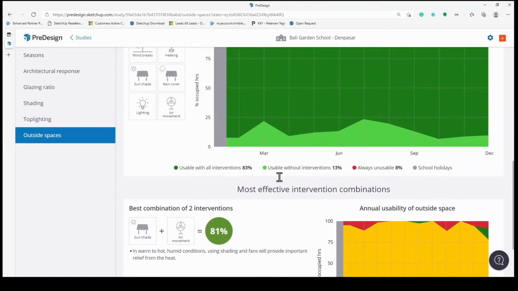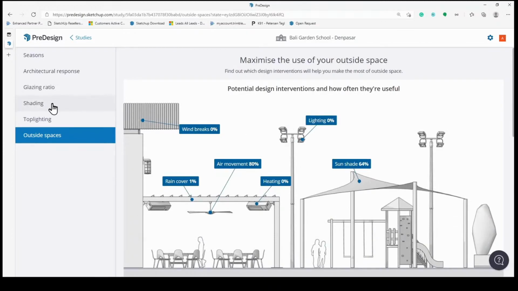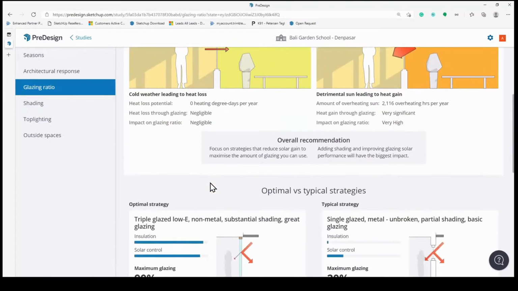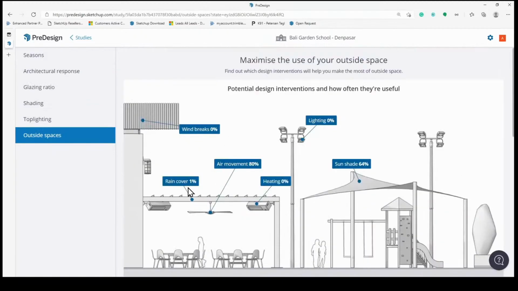So we have some information about what shading strategies we would like to use. We have some information about how much glass we would maybe like to use, and we have some information about how we might want to design our outside spaces. All brilliant stuff. So next up, we're going to hop over into SketchUp, and we're going to use some of this information to inform my new SketchUp model, which is going to be this school in this fictitious Bali site. So just please bear with me a few moments as I bring up this SketchUp model.